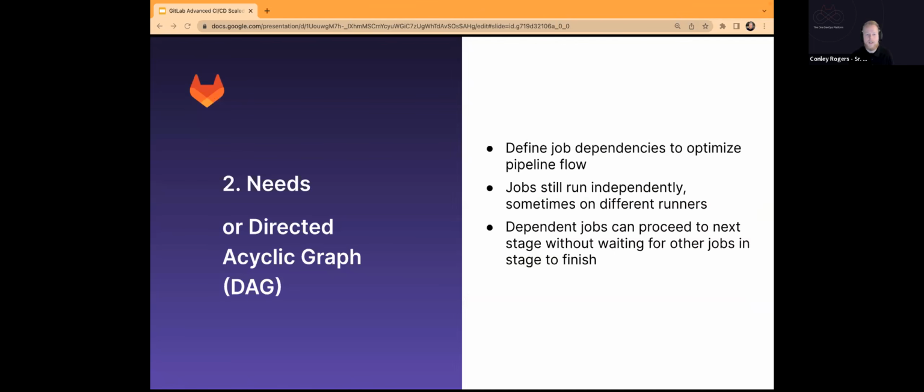The second one that I wanted to mention is a big architecture improvement that we made some years ago, but very foundational to GitLab CI, which is the idea of a needs clause, or what it looks like, a directed acyclic graph, a DAG. So this is how you start to define the pipeline flow, so that you can run parallel jobs, and you can even move on to the next stage if certain jobs haven't finished. The more that you can run concurrently, the faster that pipeline can finish as a whole.